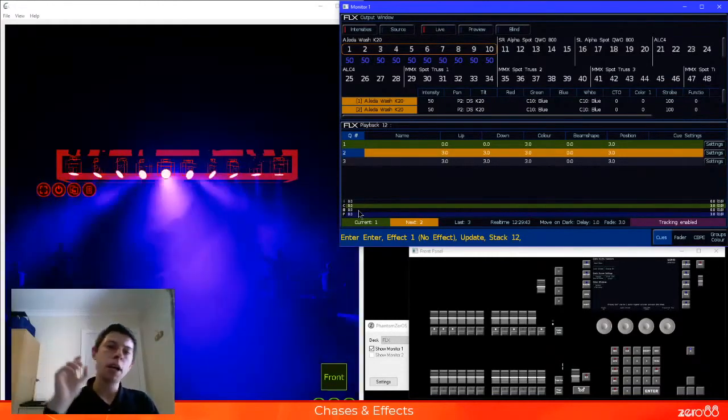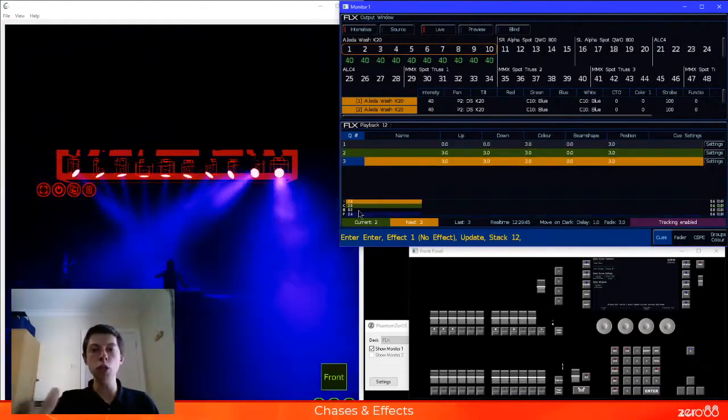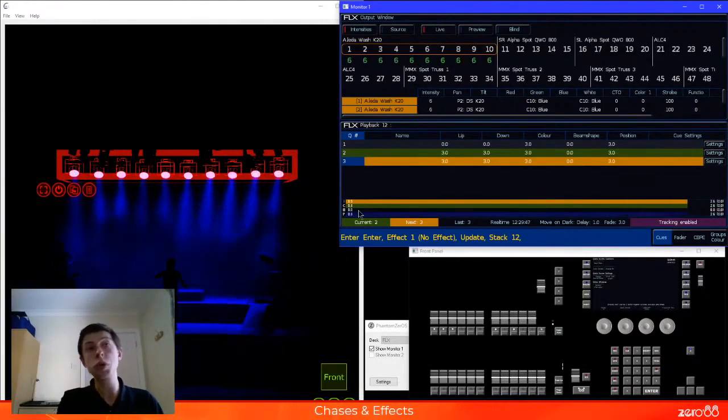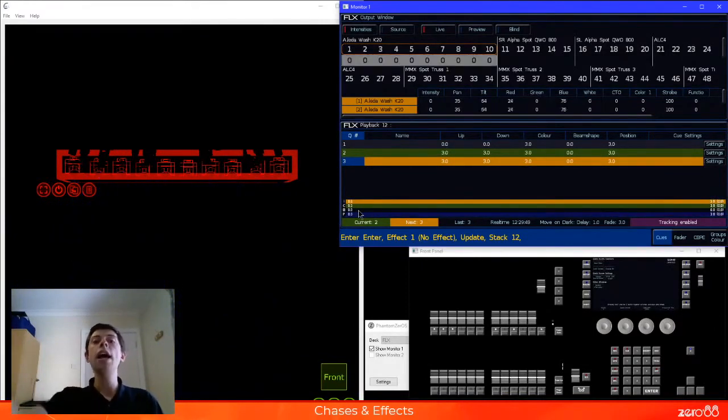Just before we wrap up as well, if when you go from Q1 to Q2 in this case, you don't want to see that effect moving, have Q2 as your blackout and then actually have another cue in there that then stops the effect.